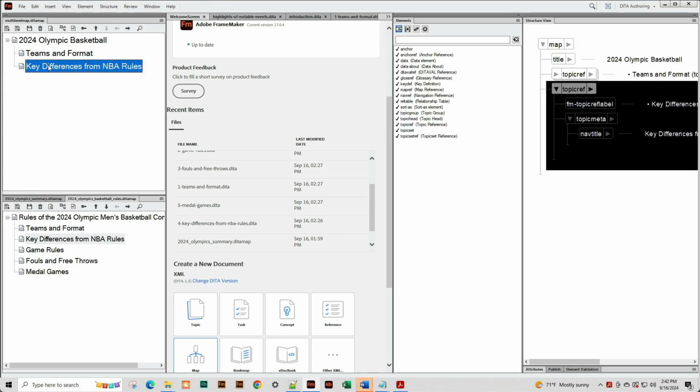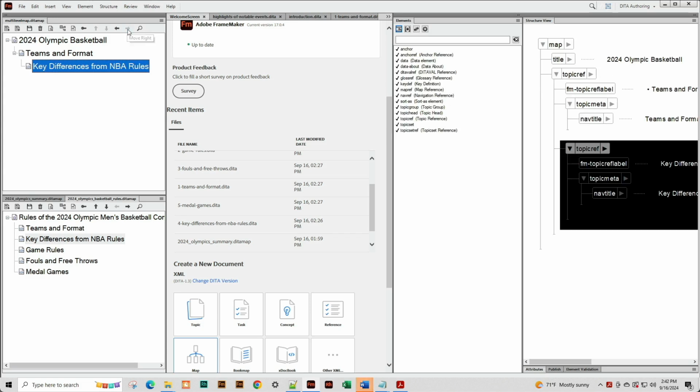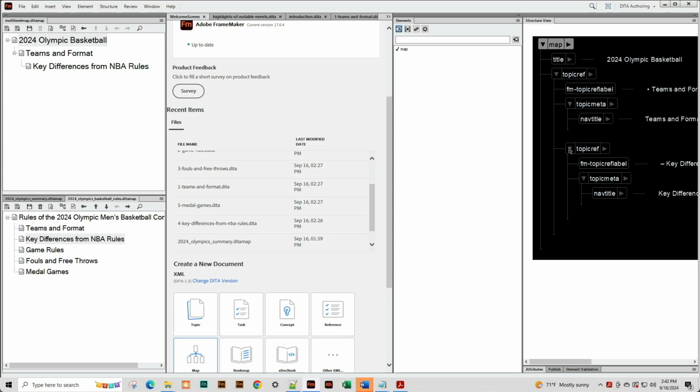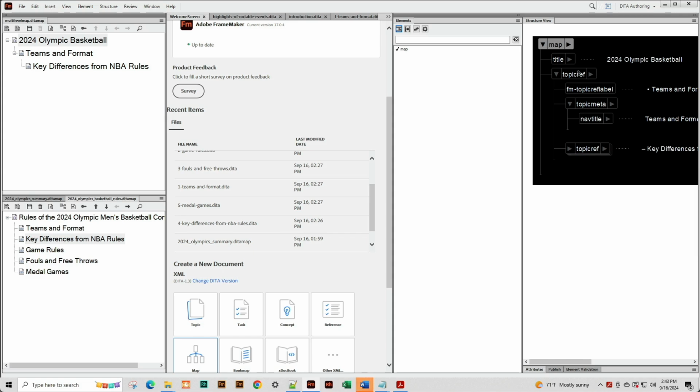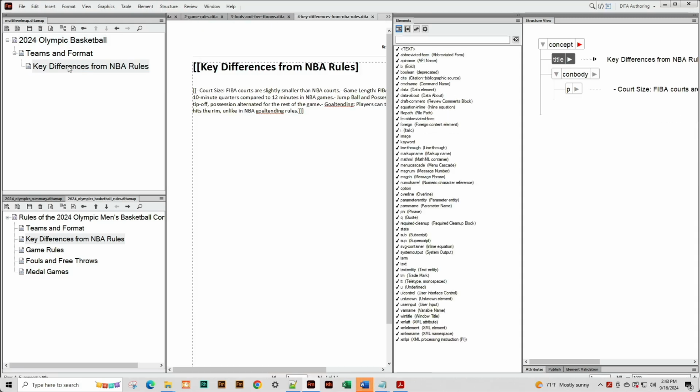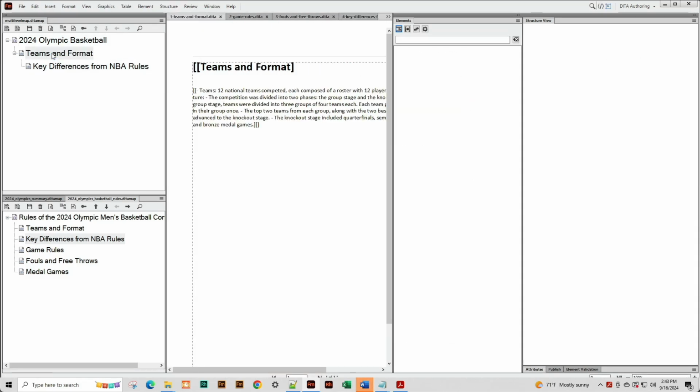Coming over into my DITA map, I've now got this arrow where I can kick it right. And what we've got over here is a topic reference that's now been made a child of this topic reference. So where my book map did not allow me to put that chapter inside of a chapter, this topic reference can go inside of a topic reference. And I've still got the same advantages that I've got from before, where I can open up the individual topics and I can see that content individually.